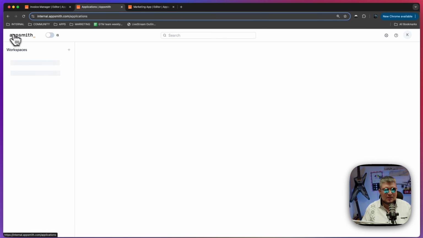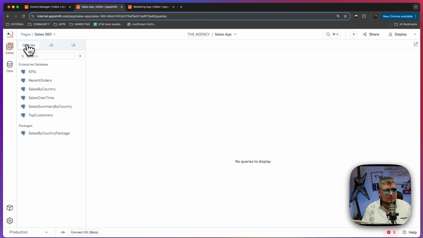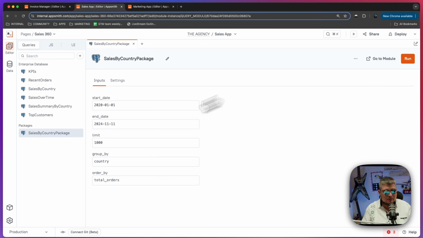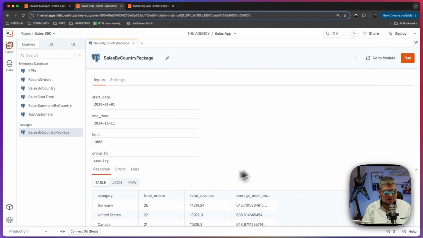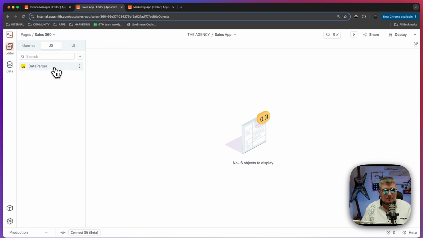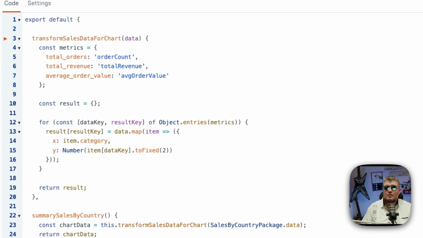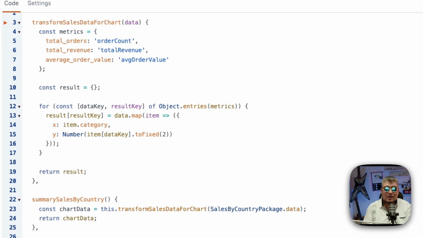That's pretty powerful. Now if we go back to, for example, the sales application here, and we see the JavaScript queries that we have, here's the query implemented, and there you go, we're getting the data from the package. But if we go to the JavaScript section, we will see that we're not passing the data directly from the response from the query to the UI, and that's because those charts require the data to be in a specific format for the chart to present it.